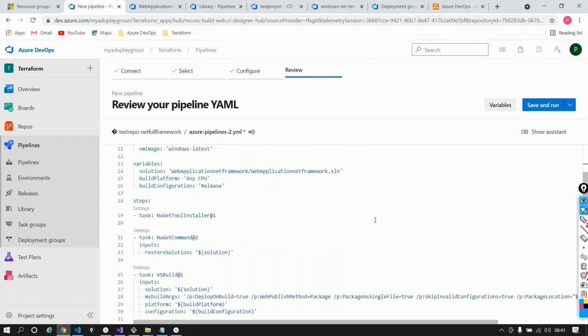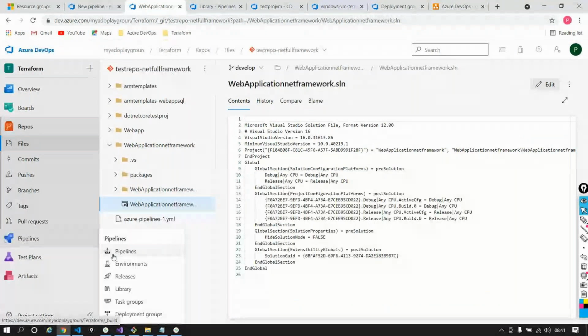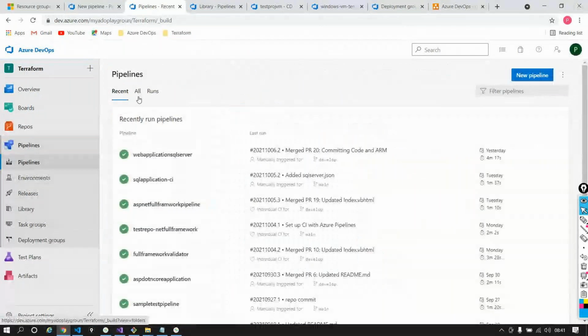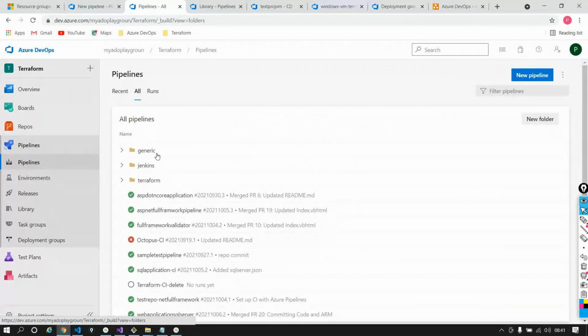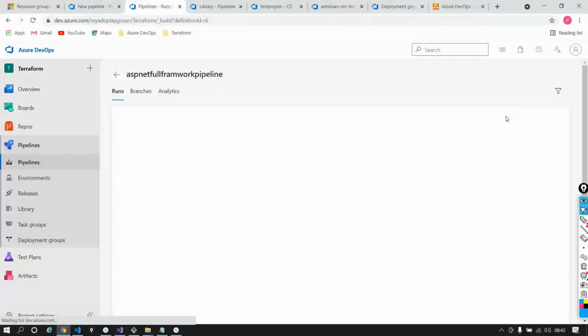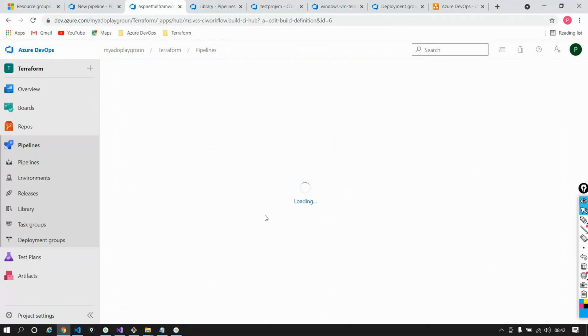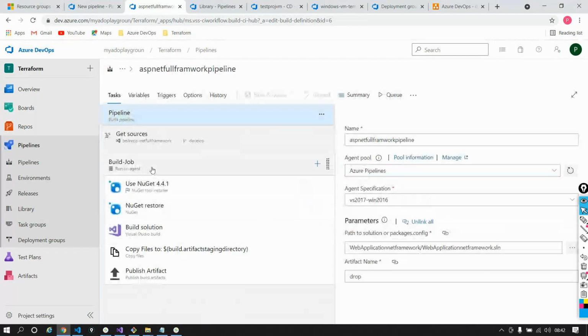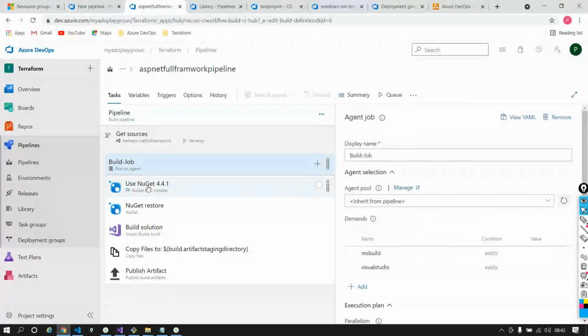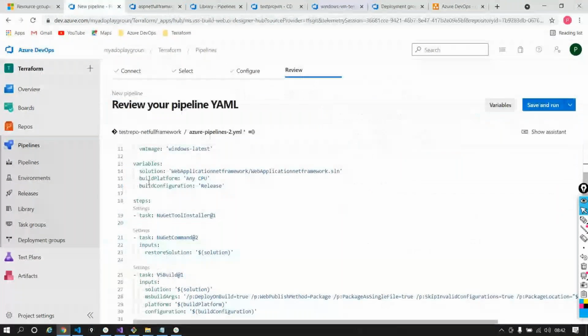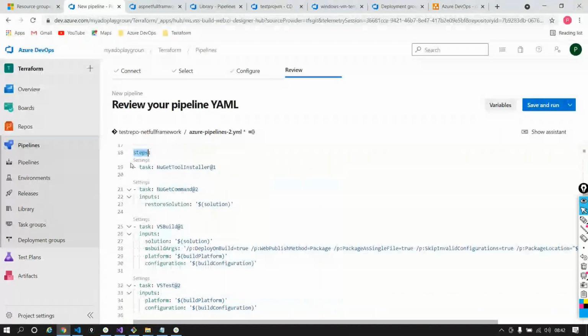And then you have variables, then you have steps out here. Now all your steps are nothing but the tasks, or basically when you look at, let's say, a classic pipeline out here. Let me come back to a classic pipeline. And let me see ASP.NET Full Framework Pipeline, and let me edit this. So this is the job under which you have different tasks, right? Same way, this is the job under which you have different tasks. All these are tasks out here.